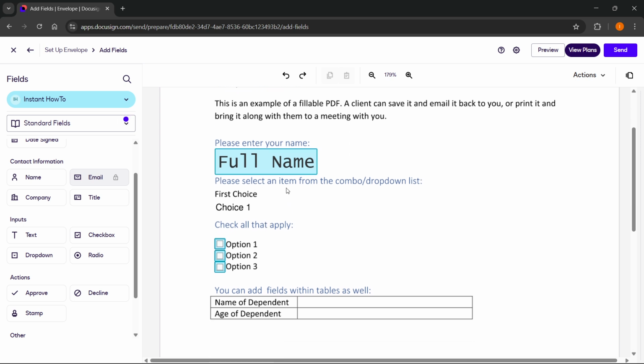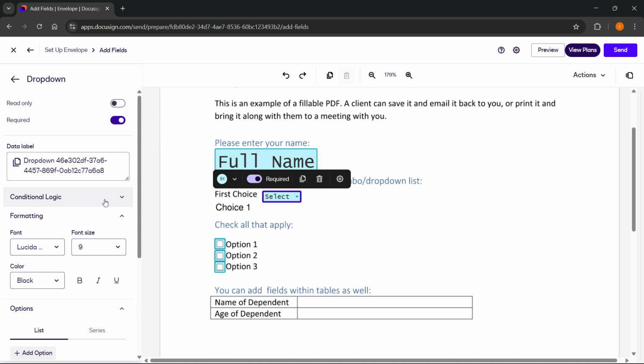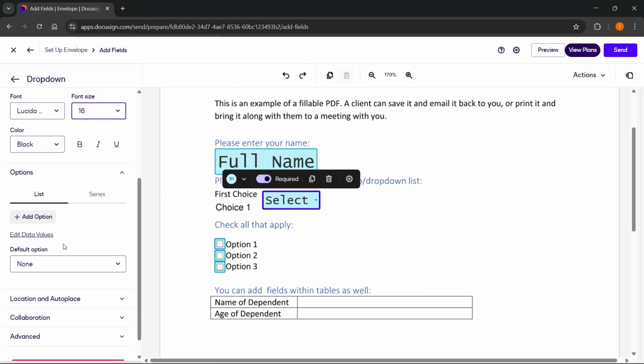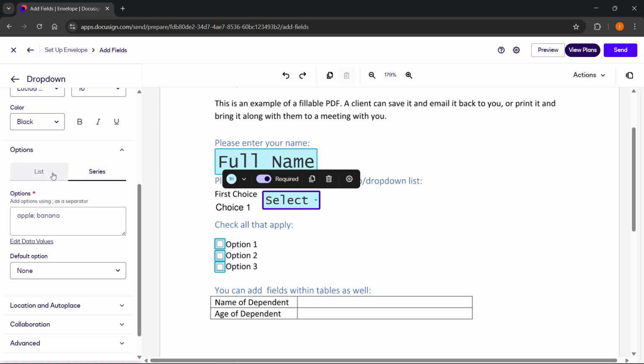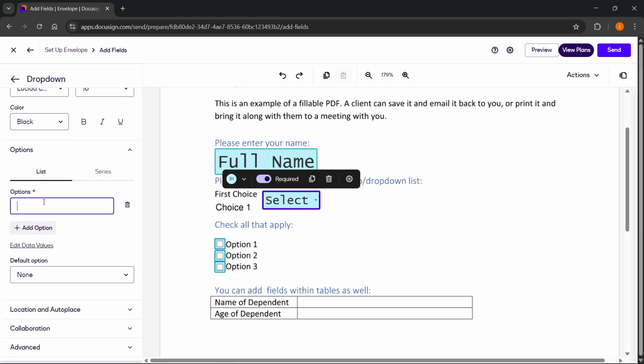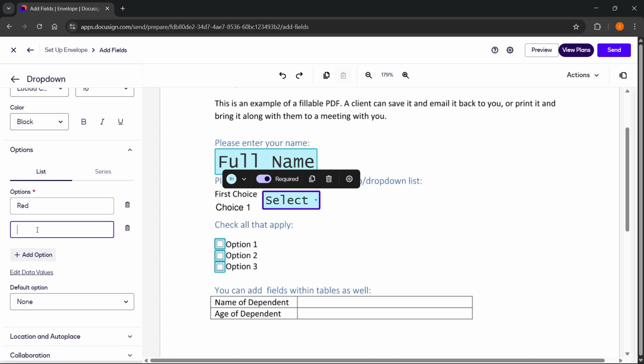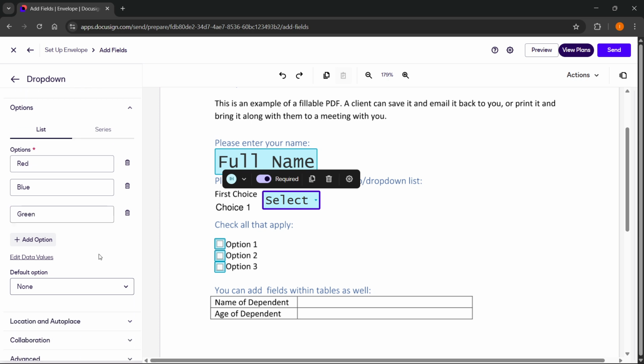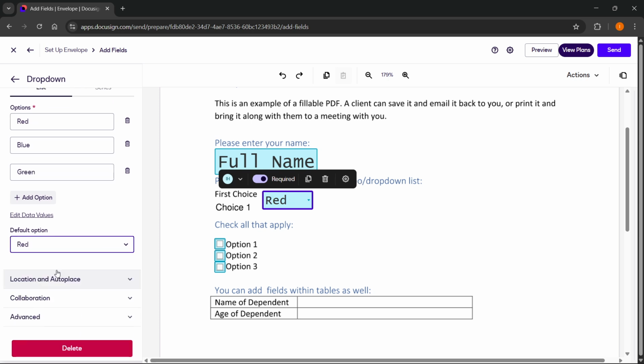And here it says, please select an item from the combo drop down list. I could go ahead and just put a drop down list on here. And then on the left hand side here, it's going to allow me to create different rules, set different formatting. So if I want to make it a bit bigger, there we go, that's also possible. And you can add in lists or series. So I'm going to add in options, just some random colors over here. For example, red, blue, and then green, just to show you how this works. There we go. And then the default option is going to be red, like that.